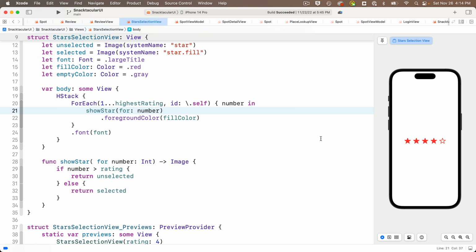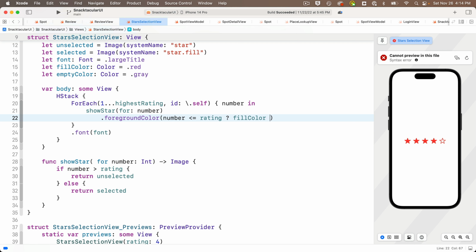Now let's change that foregroundColor modifier to include a ternary operator. We'll pass in number <= rating, fillColor. So if we're at or below the rating, it's filled in. Otherwise, emptyColor. Turn any value above the current rating into, in our case, gray. And now look at what we got in live preview. Niceness. 4 filled in stars, 1 gray star not filled in.